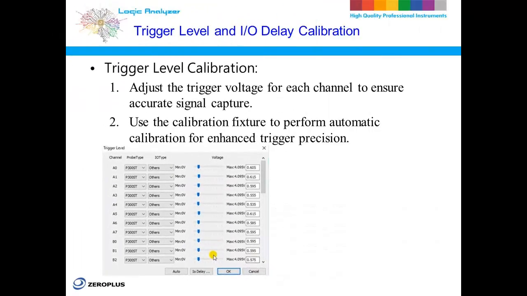In this section, we'll go over the process of calibrating the trigger level and I/O delay. These calibration steps are crucial for ensuring measurement accuracy, especially when performing high-precision measurements where even small deviations can significantly affect the results. Let's go through the steps for both trigger level calibration and I/O delay calibration.